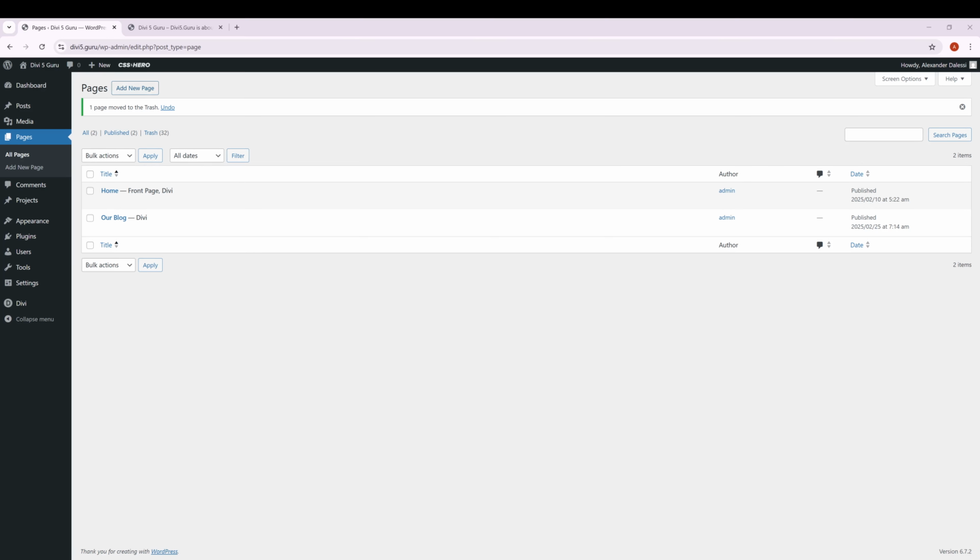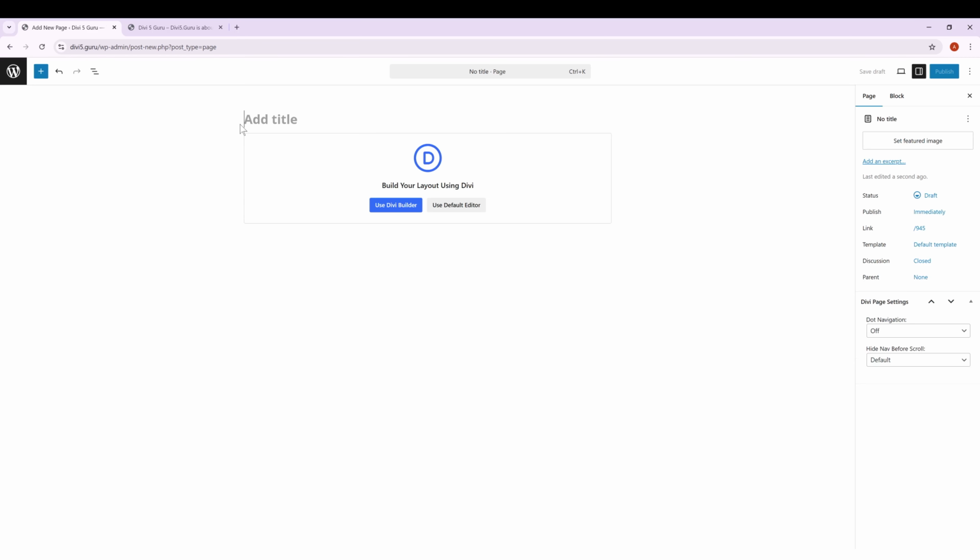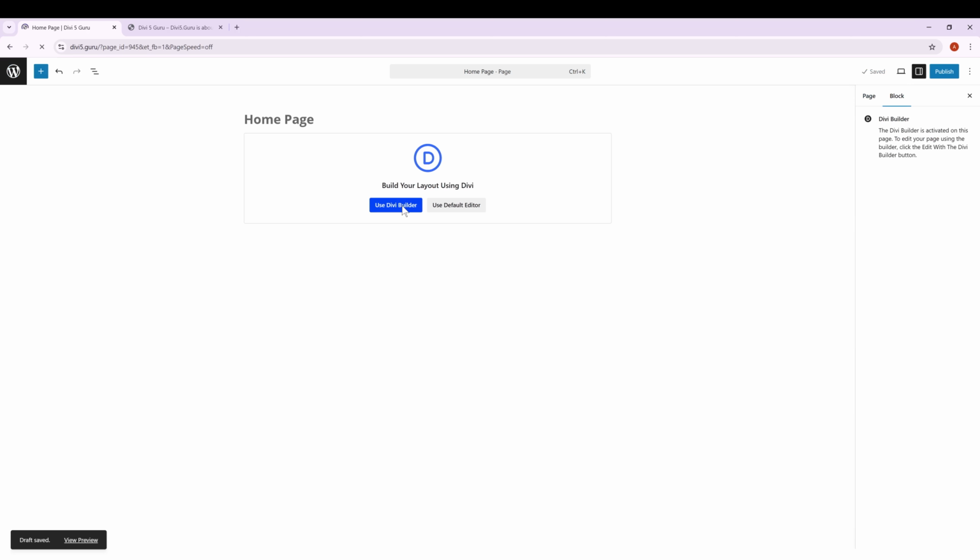So I'm in the dashboard. I went to the pages menu. I'm going to click add new page. I'm going to call this page home page, save draft. Then I'm going to go into the Divi builder by clicking the blue button that says use Divi builder.